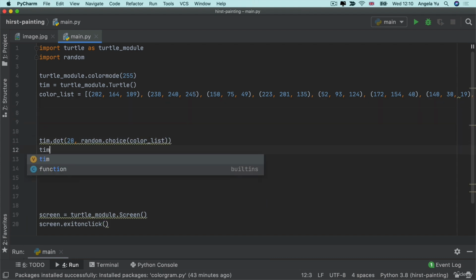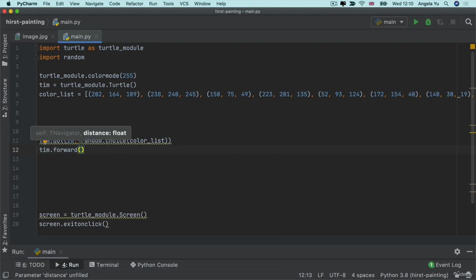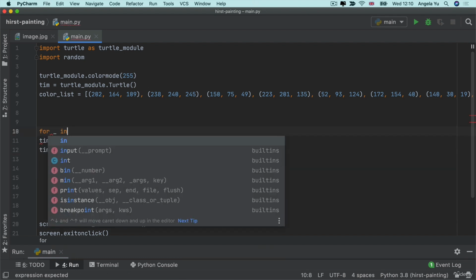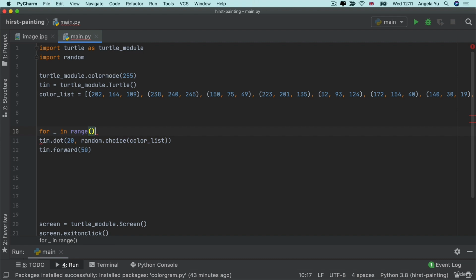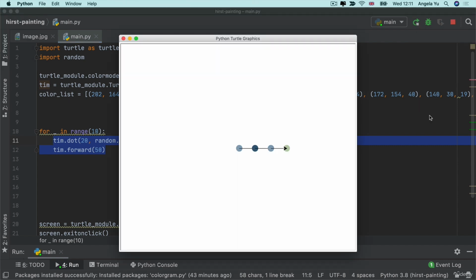What if we get our Tim to move forwards by, say, 50 paces, and then we draw another dot? So let's put this into a loop. Let's get it to run 10 times. And then let's indent this block so that it goes inside the loop. And now our turtle is going to draw 10 dots.